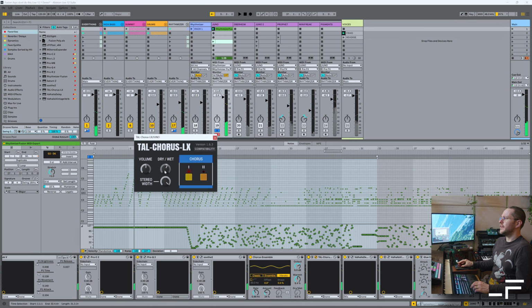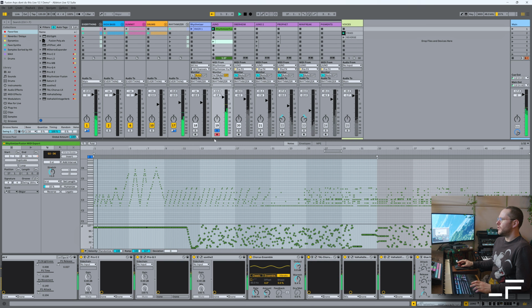It just turns a sort of thin-ish sound into chorus, fat, wide, juicy. So yeah, I do use that a lot. Like really a lot. Yeah, TAL chorus.